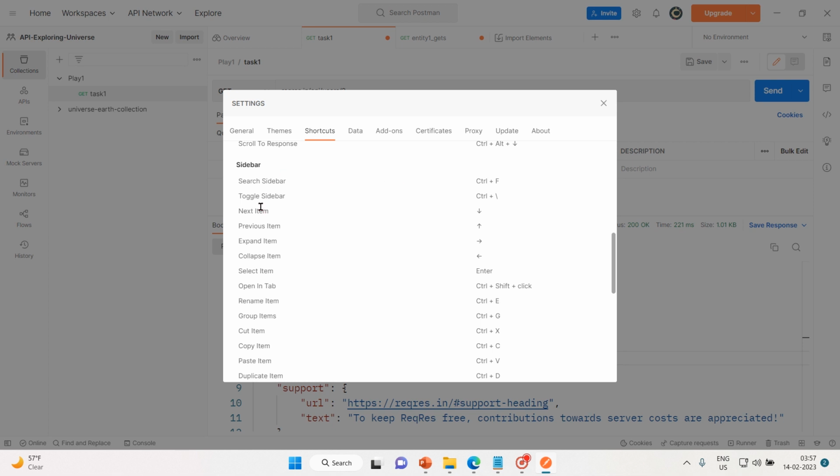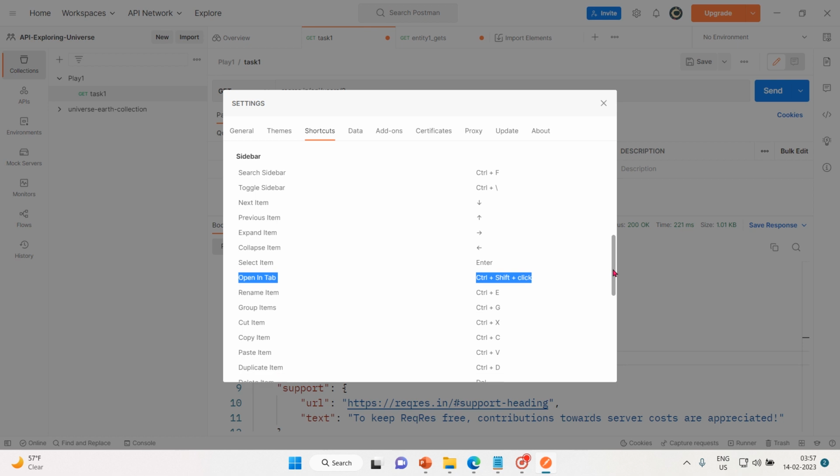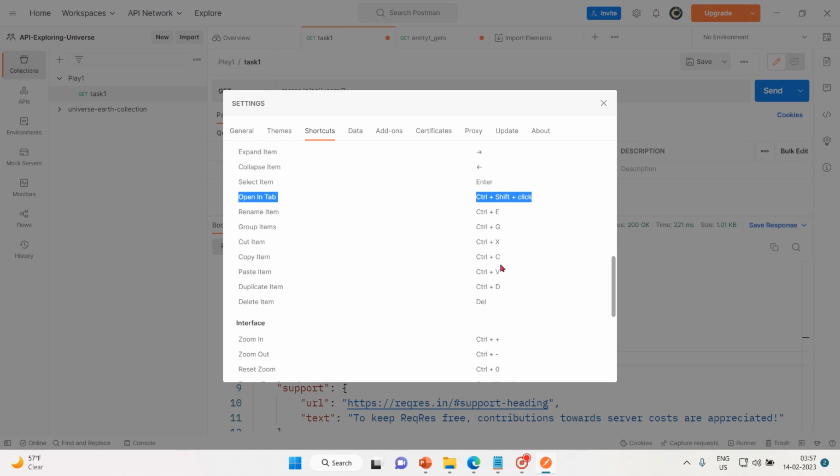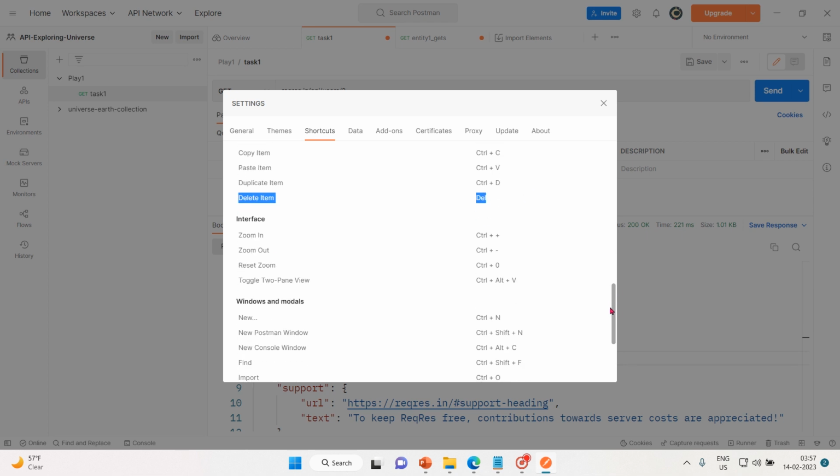Shortcuts for the sidebar to search the sidebar and to toggle the sidebar: Control plus backslash, and cut item. These are the normal ones to rename group items. Cut item, copy, paste is common as usual, and duplicate and then delete. Just press Enter to delete. For zoom in and zoom out, Control plus plus and Control minus are the shortcuts. So let's do that and we'll get back.